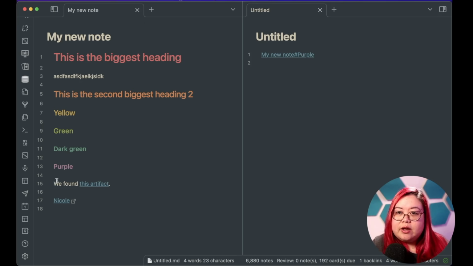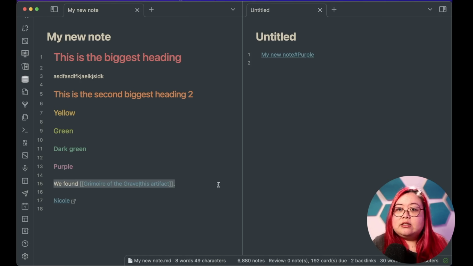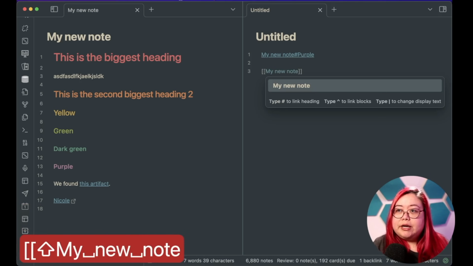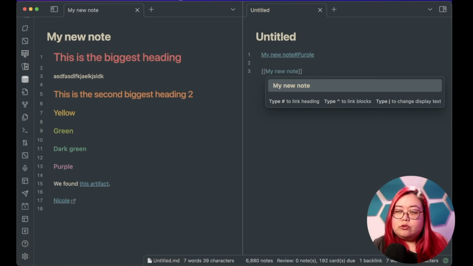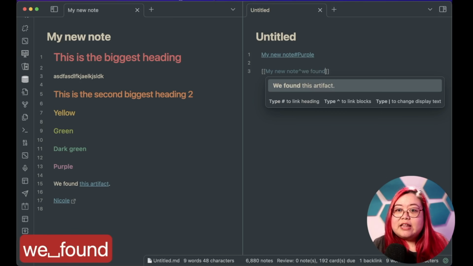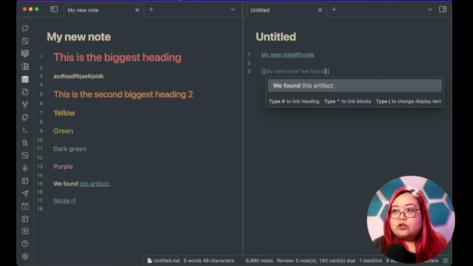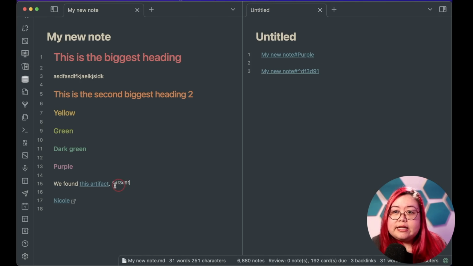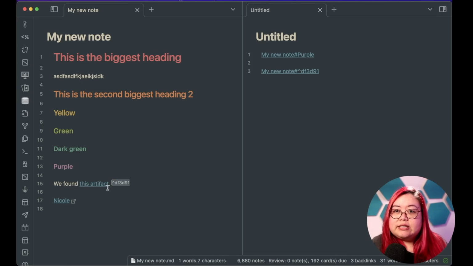If I want something within that section, so not the entire one, but maybe just this sentence, then what I would do is I would type my new note, and instead of the hash, I'm going to type the caret, which is the upward arrow. And then I'm going to start typing that something in that sentence. So here we found this artifact. I'm going to hit enter. And you'll see that Obsidian did two things.